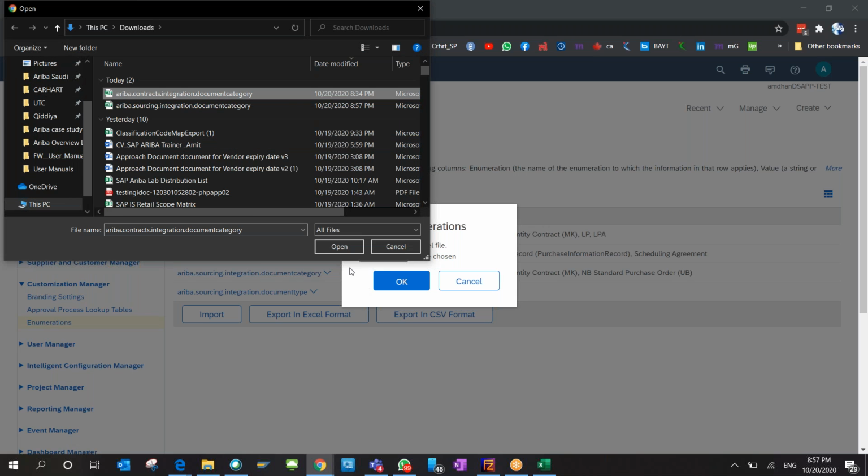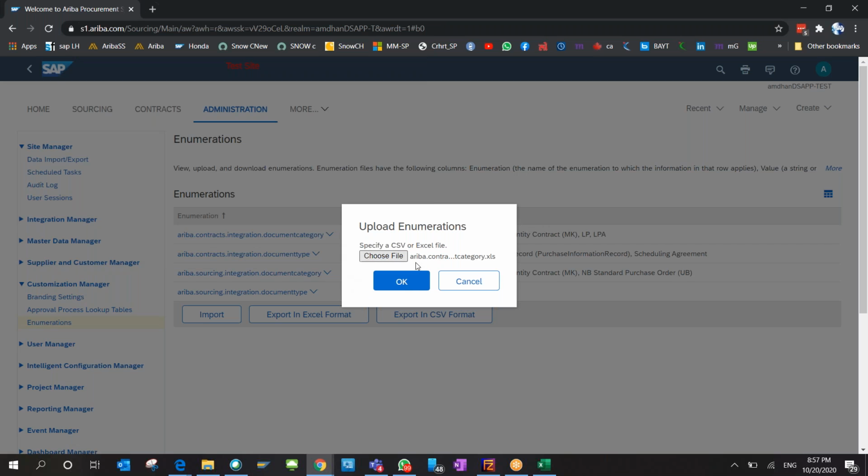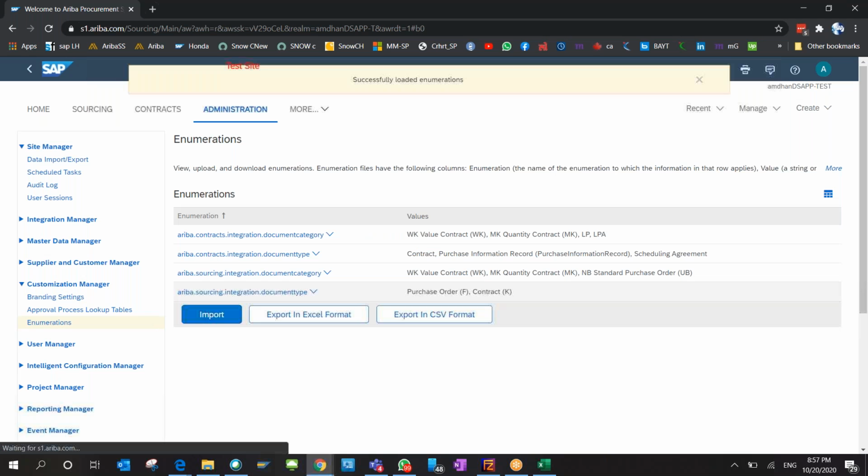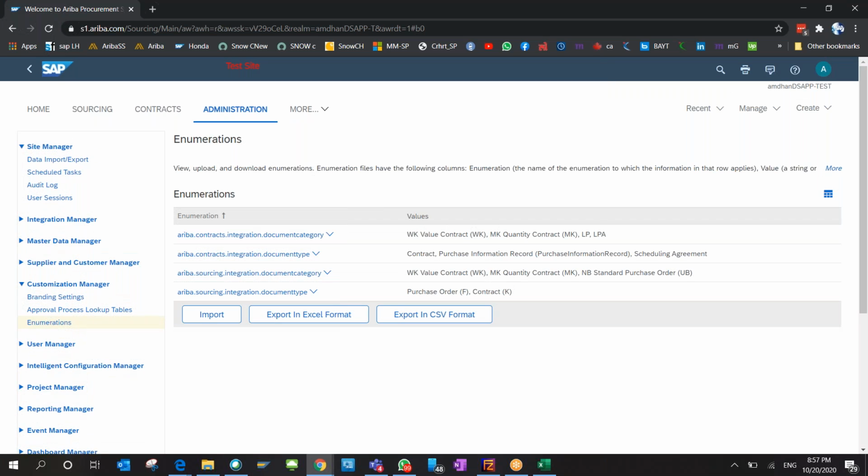So currently if you have UB as the data over there, you can see the ZUB as the data. Whatever file you have updated, you can see over here the standard purchase order and UB, which I have added into the system.